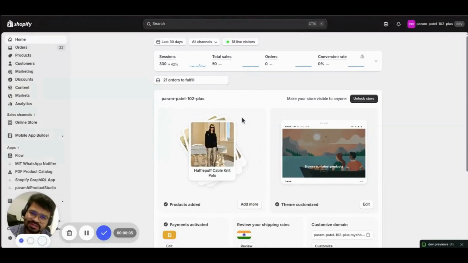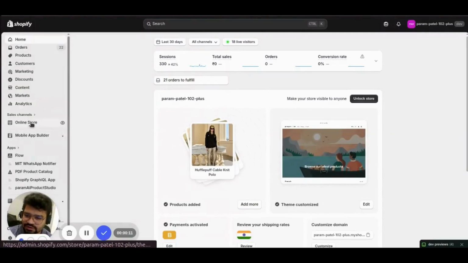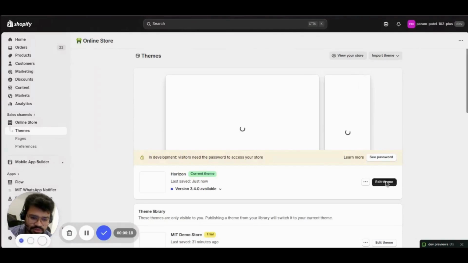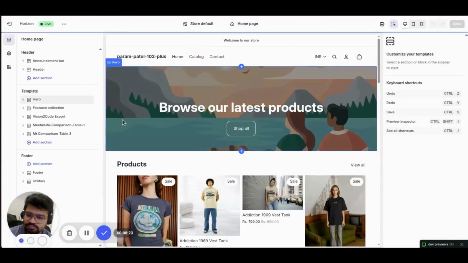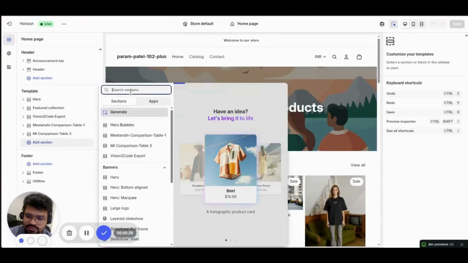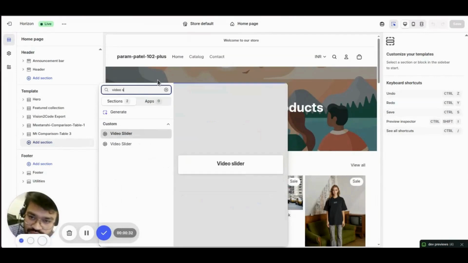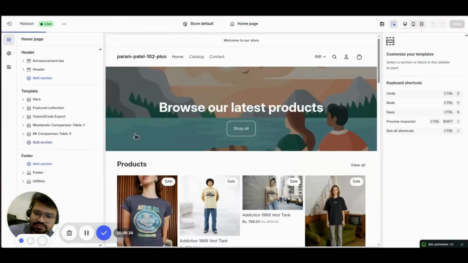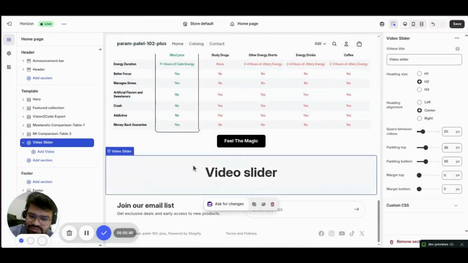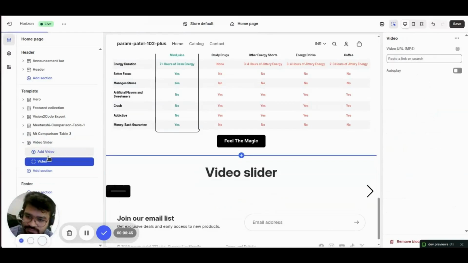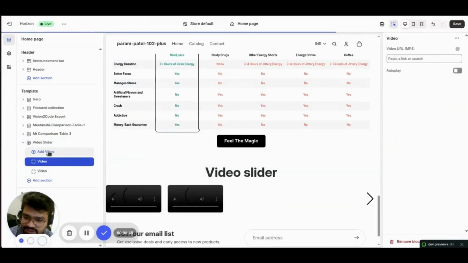The only thing that remains is to add the video slider onto the page. So for that, click on online store again. Click on edit theme. Under the template header, click on add section and search. You will see video slider. So this is what our code has created. Just click on the add video button. You can add as many videos as you want.